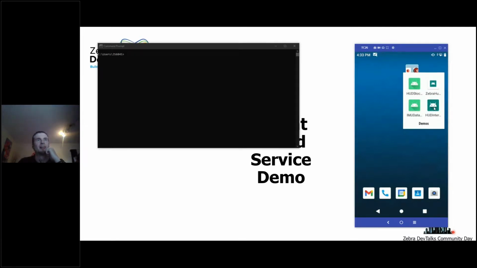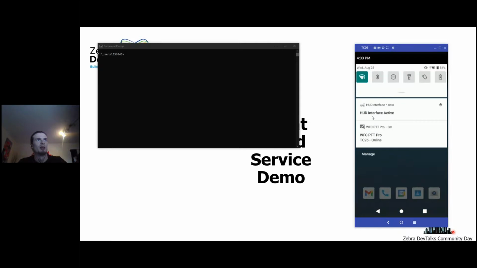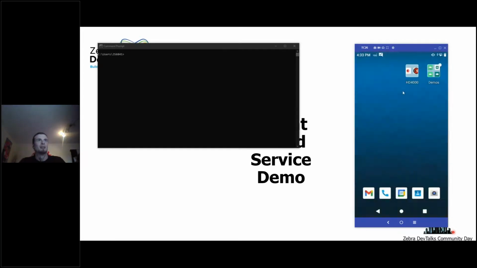So this is the application here, HUD interface. If I tap this once, we can see the app will launch, close itself, and then it runs as a foreground service. So once you see this notification in your notification tray, then you know that the interface has got a connection to the HD4000 and is ready to start displaying some content.